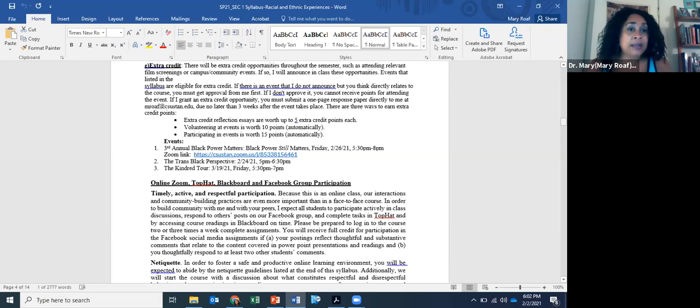The 3rd way is if you participate in an event, automatic 15 points extra credit. And I will tell you that I have been doing this for years, and I can count usually on one hand each semester how many students, because I get it, right? I mean, that's a level of engagement and commitment, and it's a lot.